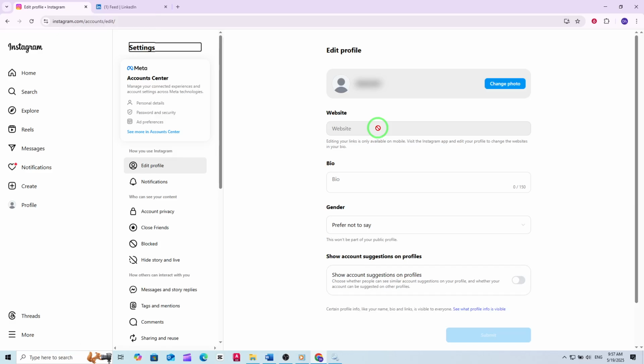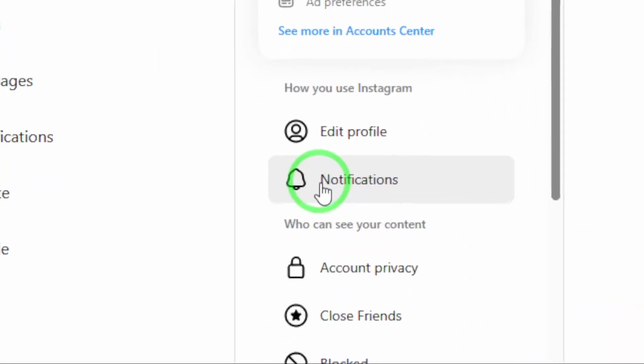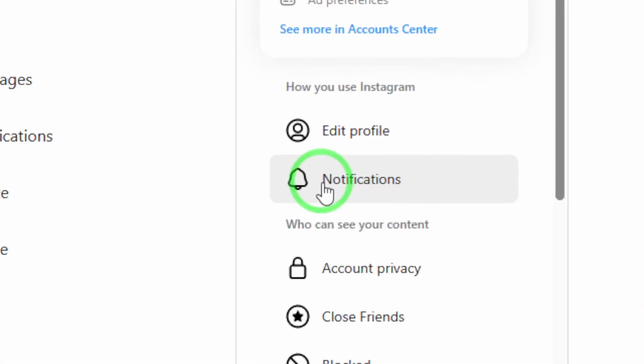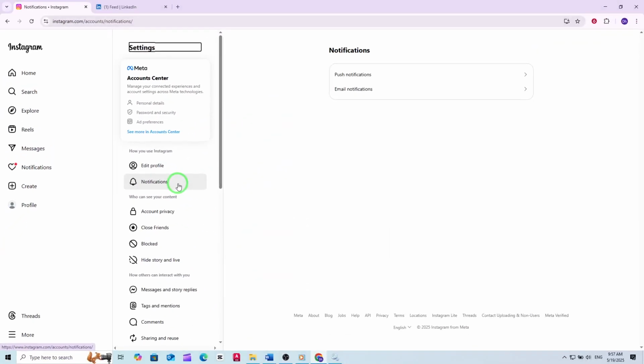Now that you're on your profile, look for the notifications option in the menu. Click on it, and you'll be taken to a page where you can manage all your notification settings. Here, you'll see a section called Push Notifications. Click to enter this section.